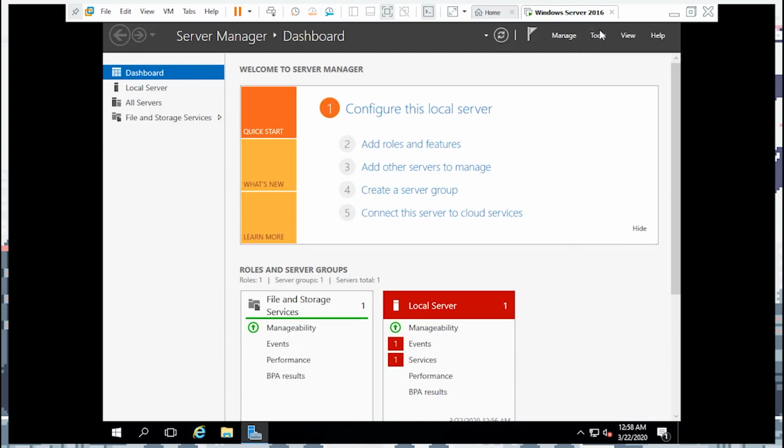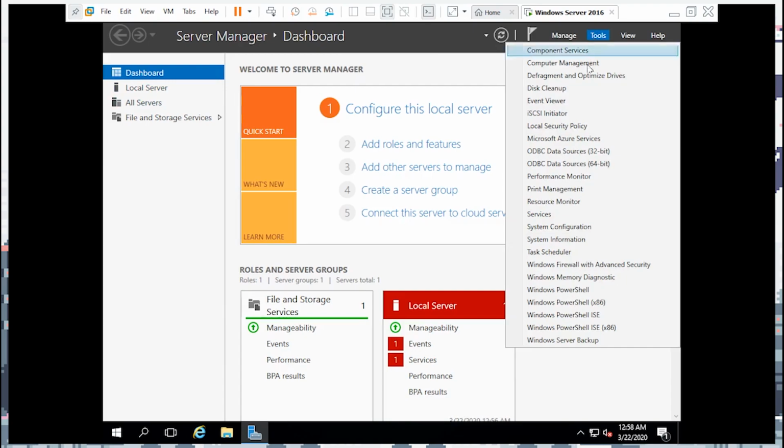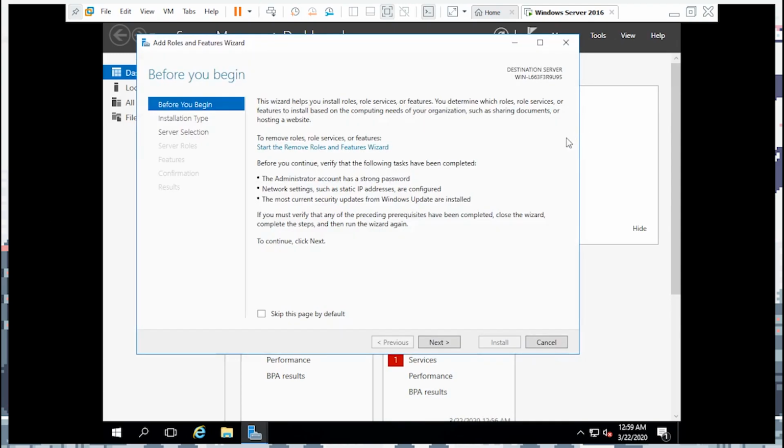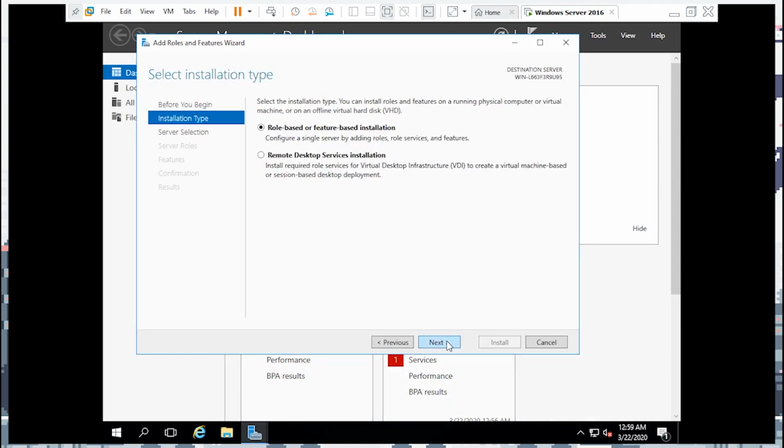So remember when I said these tabs will be important later? Well, there's a lot of different things you're going to notice here. When you have tools, we want to access Active Directory through tools. It's going to say something like Active Directory Users and Computers. As you can see, that's not here right now. So what we need to do is install that server role. So we go to Manage, Add Roles and Features, and then we hit Next, and make sure this is a role-based or feature-based installation.